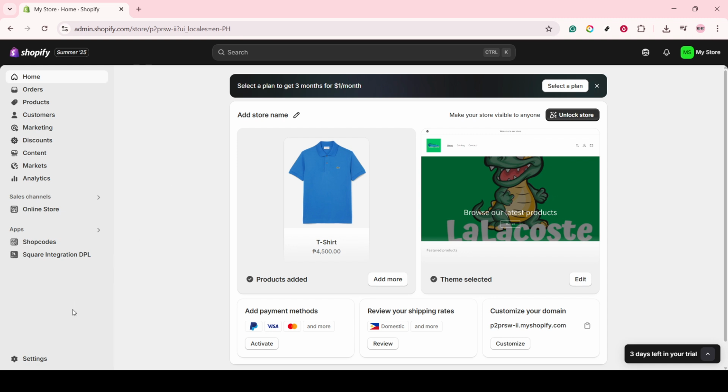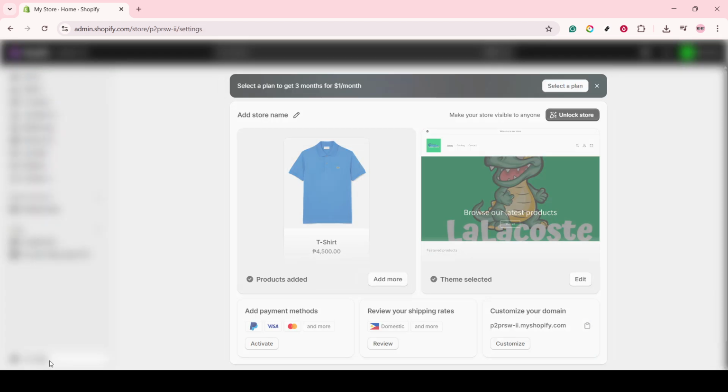First, you'll need to log into your Shopify admin panel. Once you're there, navigate your way to the settings menu. This is your central hub for managing the core aspects of your store. It's located on the lower left side of your dashboard, marked by a gear icon. Clicking it will take you to a page filled with several options, each representing a different facet of your store.